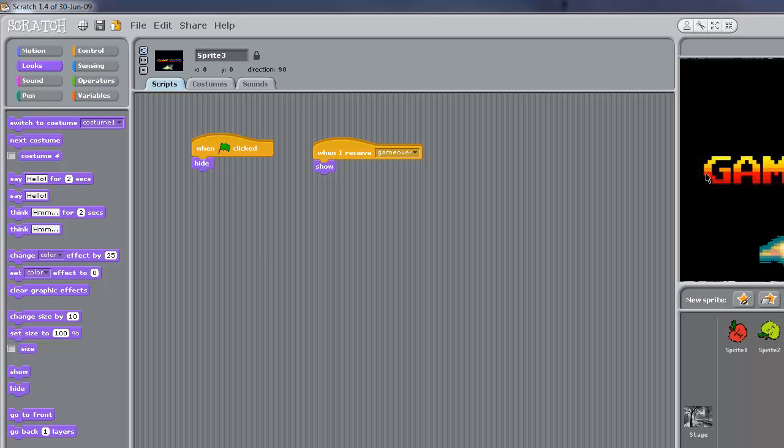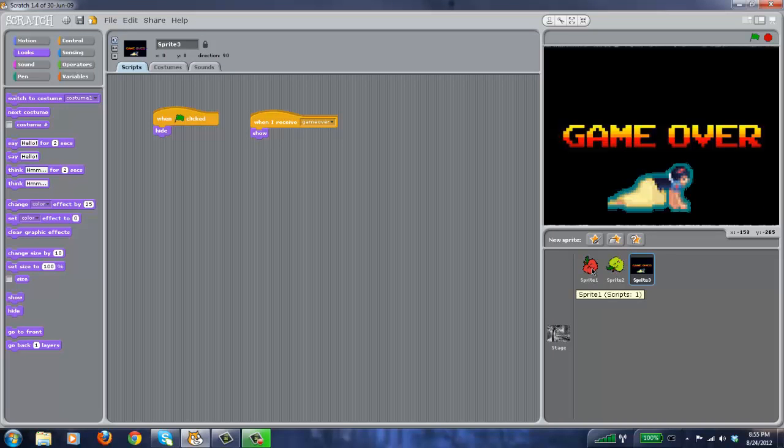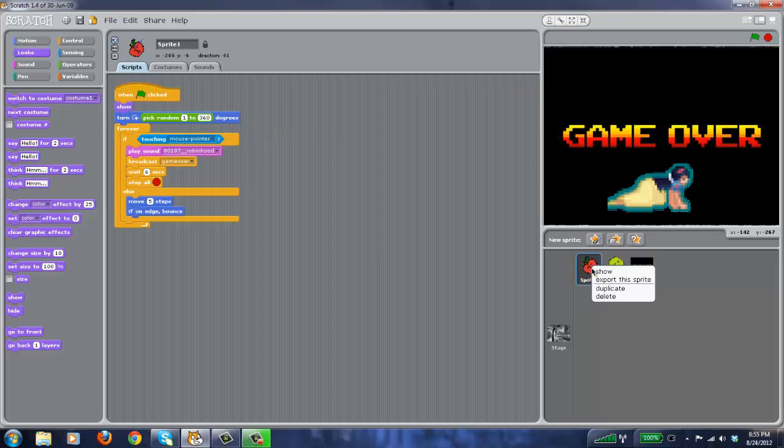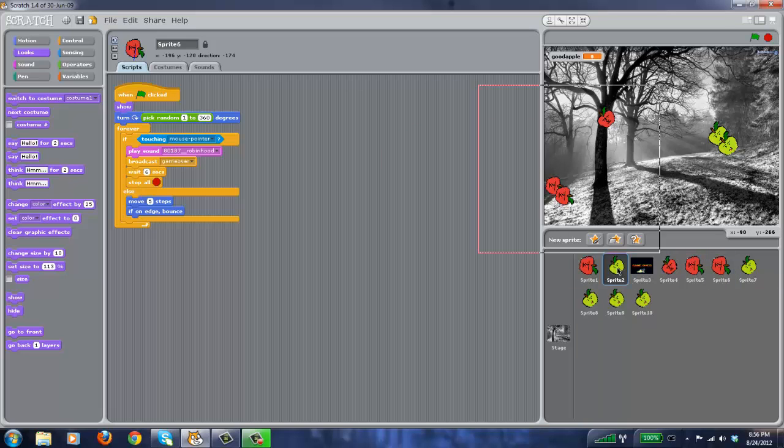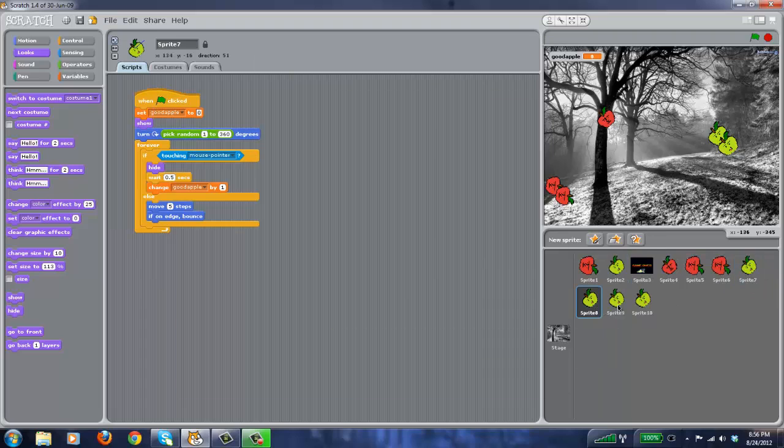So the game ends. Now I want to duplicate all the sprites. So I'll right-click the red apple, and it will duplicate. So I have 4 red apples, and I'm going to do 4 green apples. I'll do 5. And now, each of the red apples has the same code as the first red apple, and each of the green apples has the same code as the first green apple.